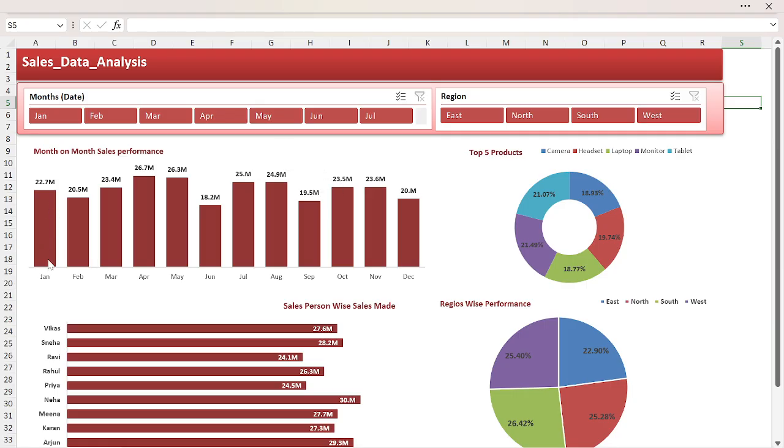So in January, the total sale was 22.7 million, and in comparison to February, it came from 22 to 20 million, and this is how the trend is going for all the months. This data is only for 2025. That's why there is no option of year which I have given, where we can mention it somewhere so that people can easily understand. This data is basically only of 2025.